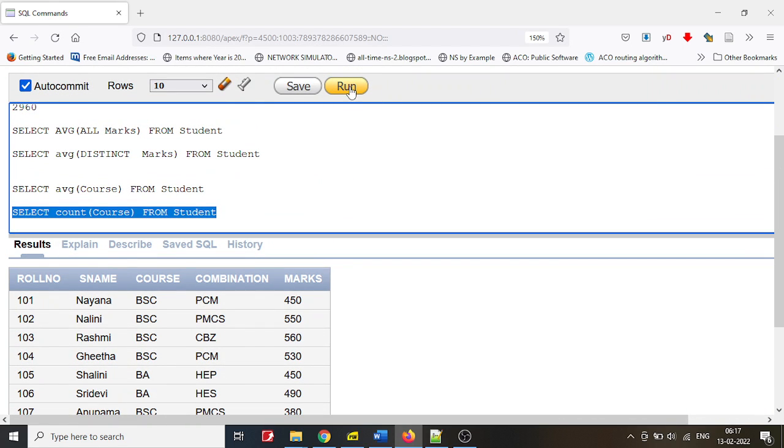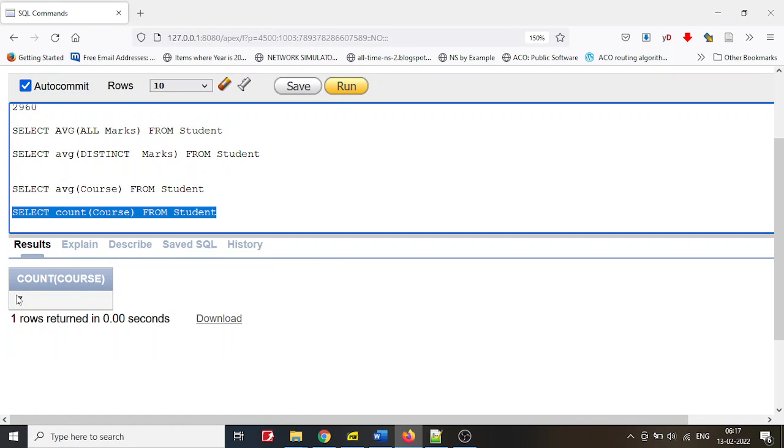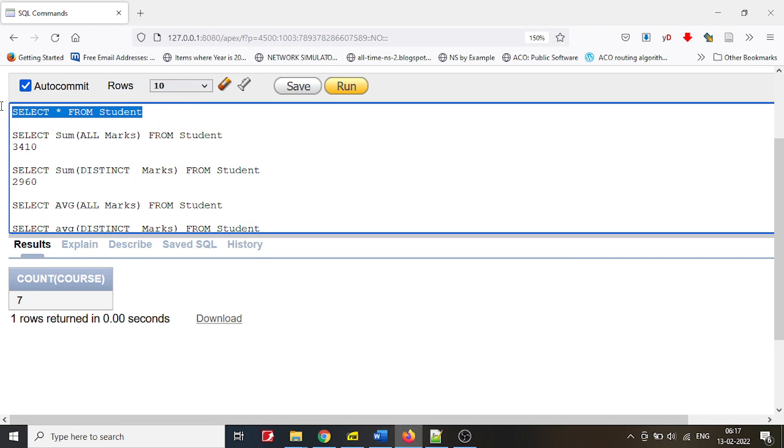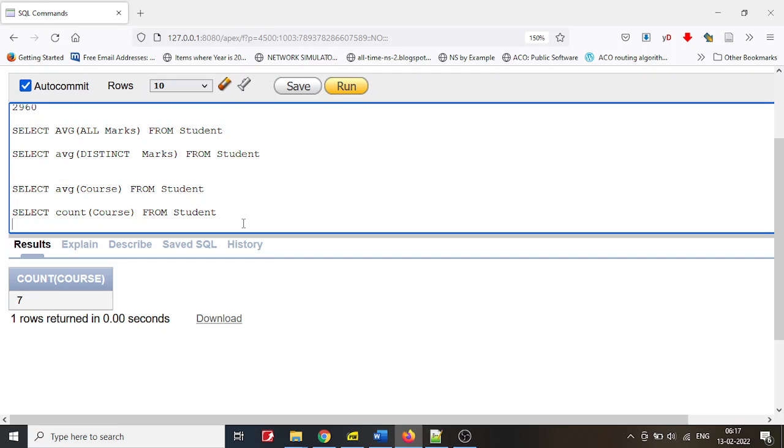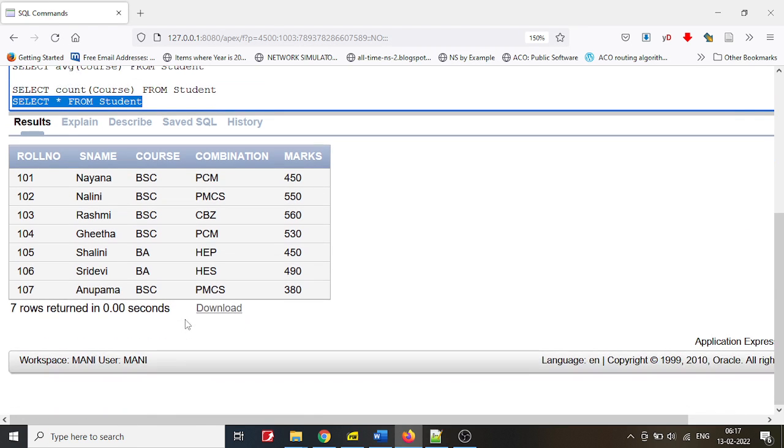If you try to run it, you're going to get 7 records there. So there will be 7. If you notice, there are 7 records, and you get a count of 7. Now you notice that BSc is repeated.